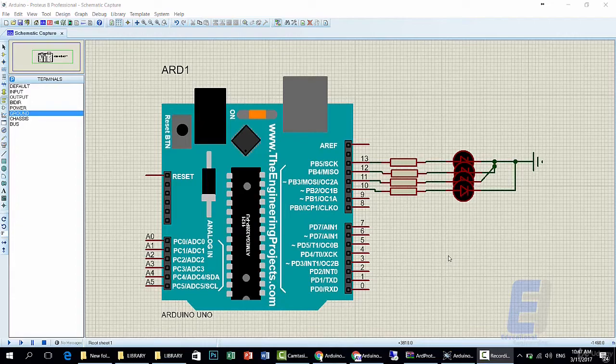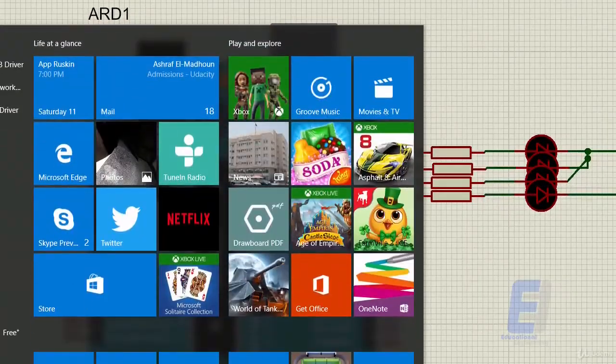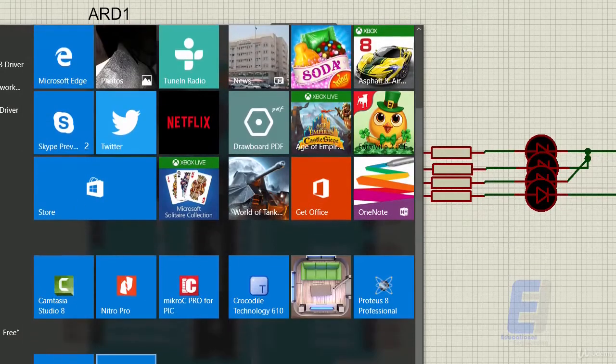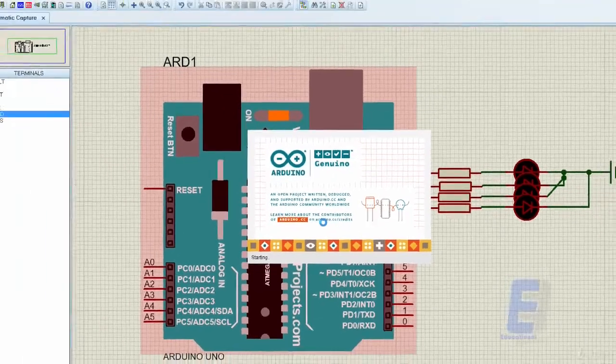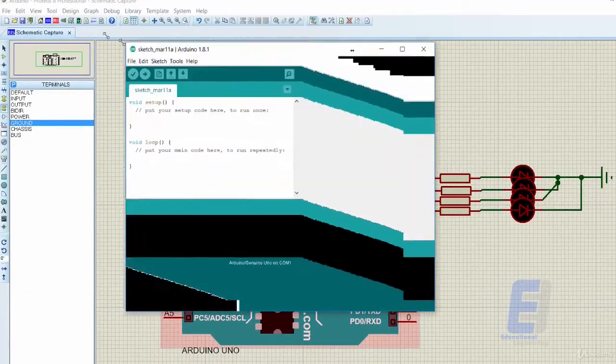Today we will create our first code in Arduino. So let's start by running the Arduino software. Okay, this is it.